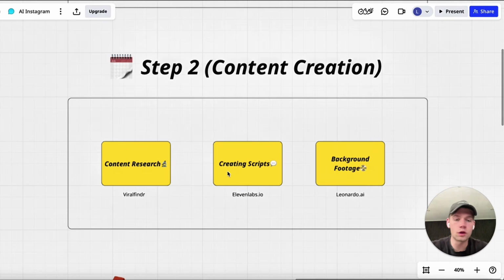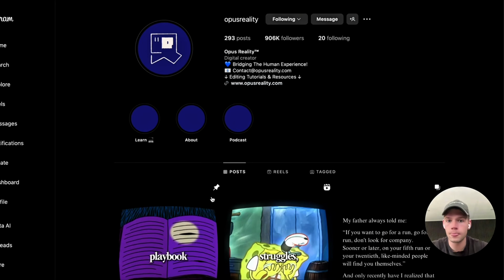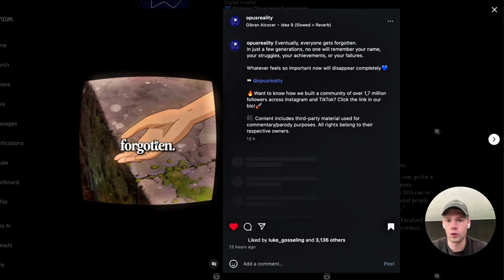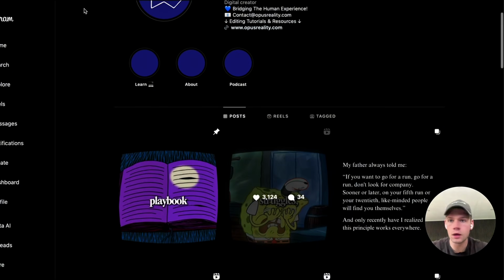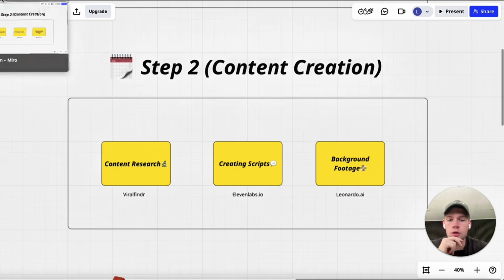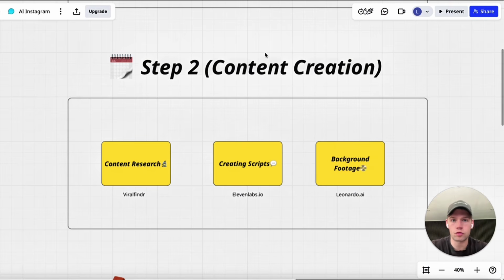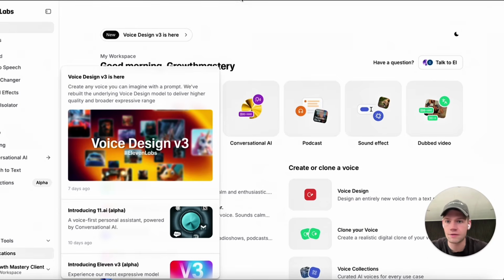Then when we want to create scripts, keep in mind that for this type of content, what I do on Opus Reality, I make scripts with AI. The ones you see over here are all with AI, right? So then we need to use a software to make those scripts. And I use 11 Labs. 11 Labs is super cool.